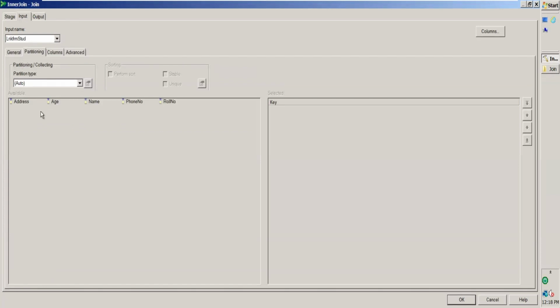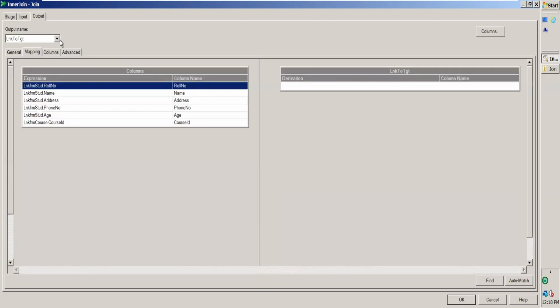From the link from student, we have 5 columns, and let's take the other link also. From the course link, we do have 2 columns. Those are going to be visible in my input tab. Then go to the output tab.